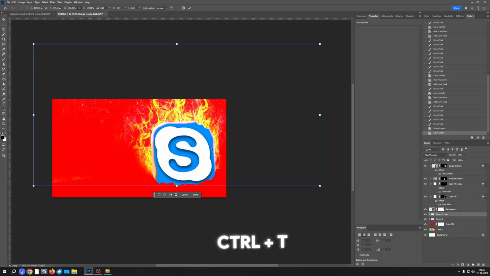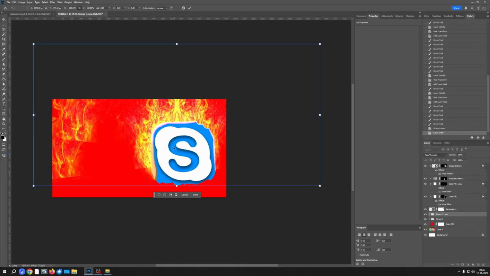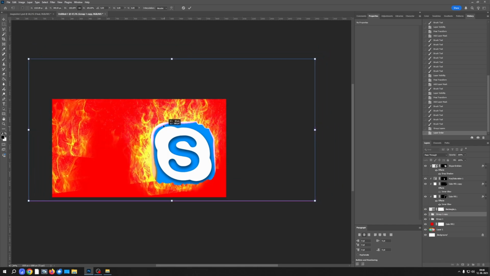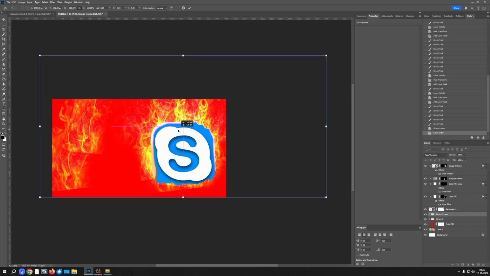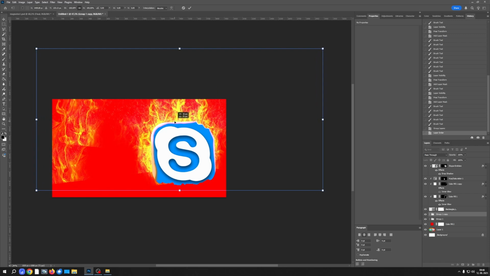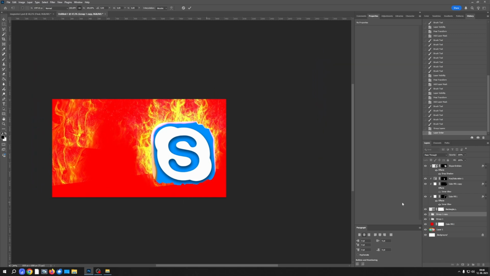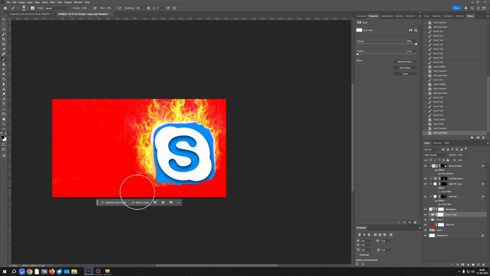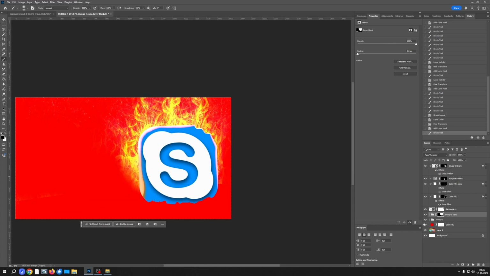Then click Ctrl+T and flip it with this button. So now we can easily have just a little bit more flames. Then for the new group, add another mask and correct anything that's not right, like this. That's pretty good.